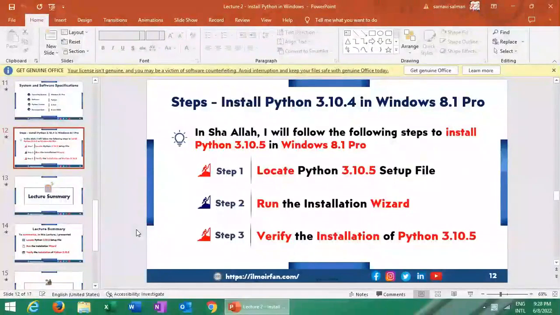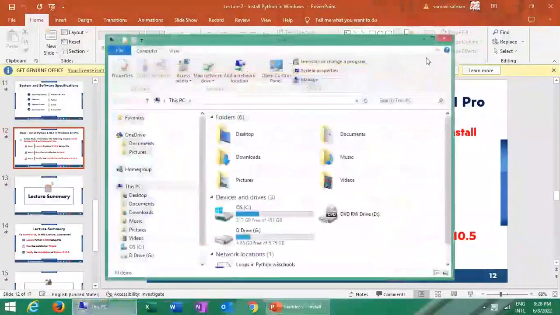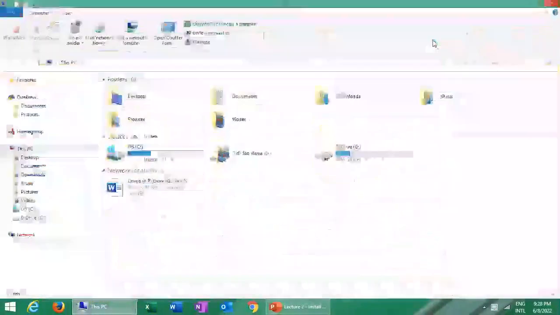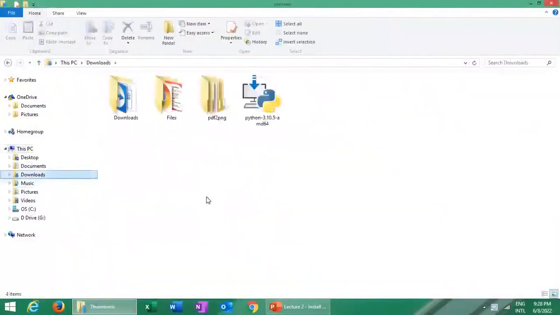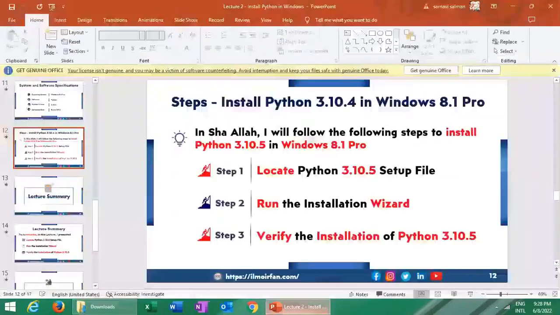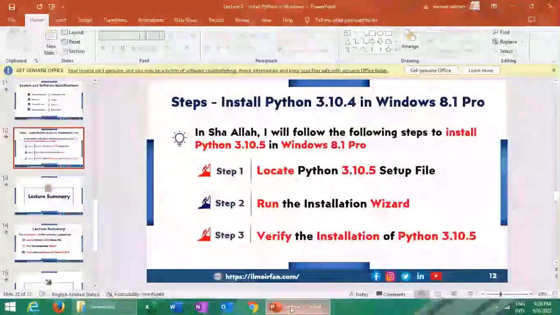Therefore, to access the setup file, double-click on File Explorer in the taskbar. Let me maximize the window. On the left side of the screen, you can see the downloads folder. Click on the downloads folder to open it. Here is the Python 3.10.5 setup file. Alhamdulillah, I have successfully located the Python setup file. Let's move to step 2.